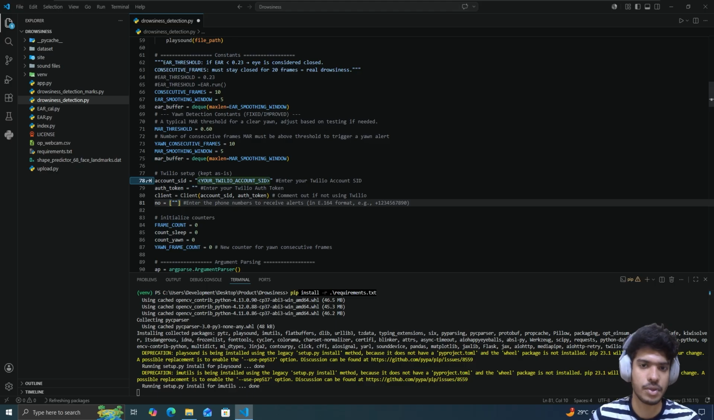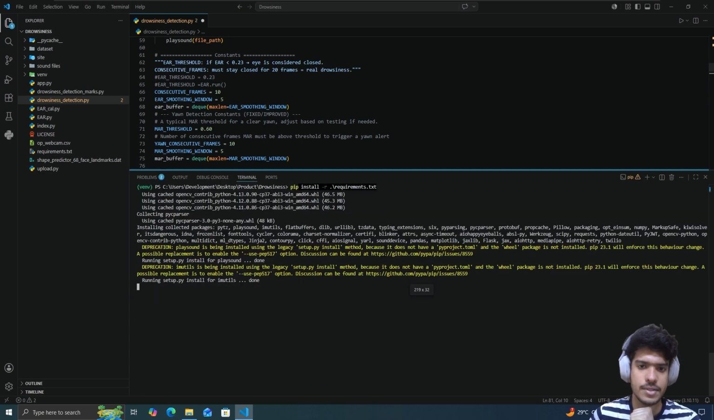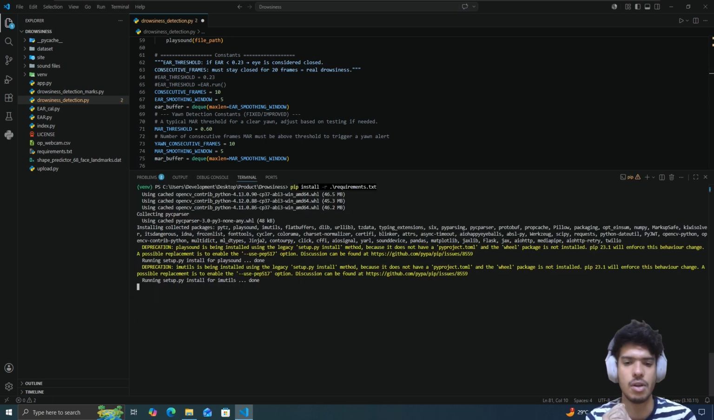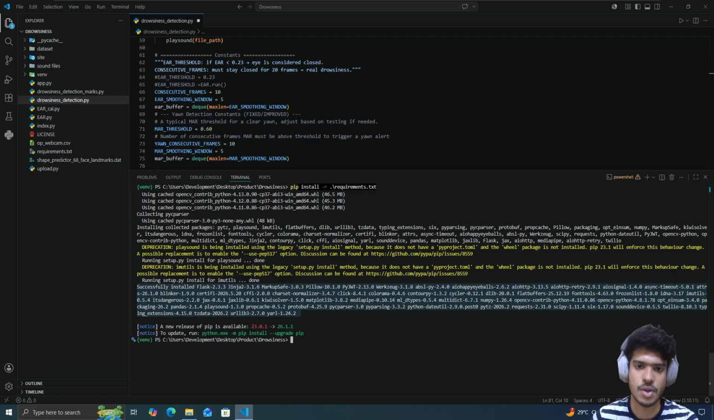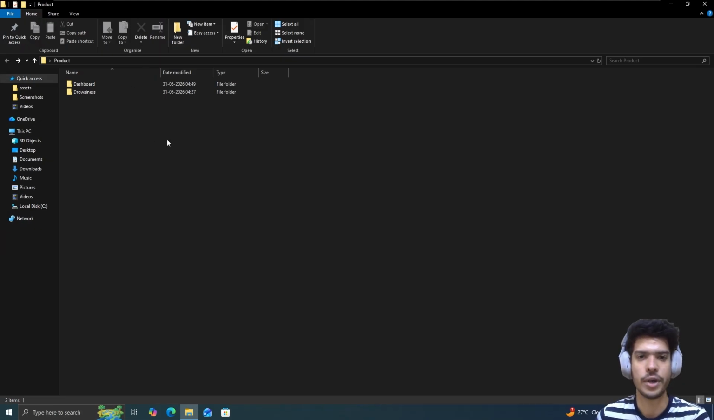If you are using more than one number, I suggest you use a list. If you're using a single number, you can go with only a string and remove the list. Now let's wait for the system to install all the packages. Okay, the system has installed all the packages successfully. Now we can run our program.